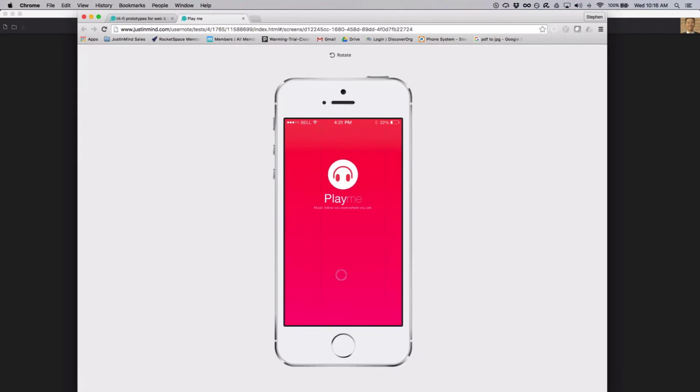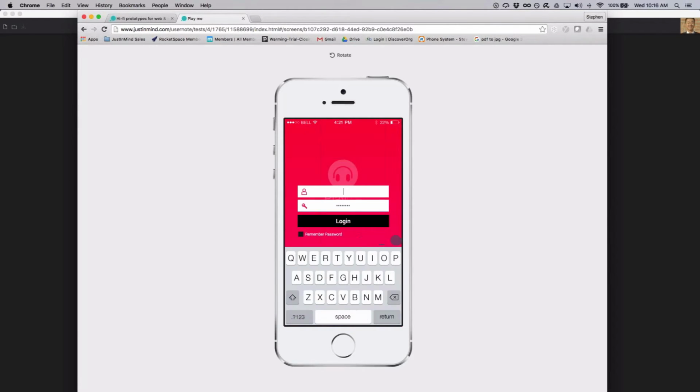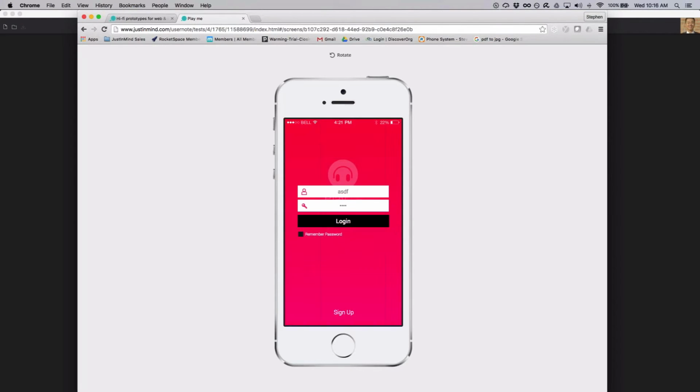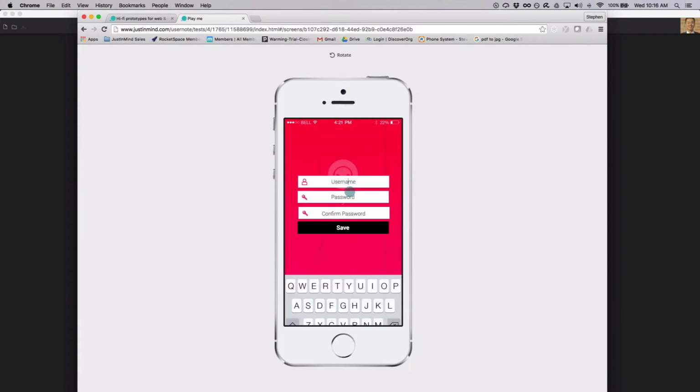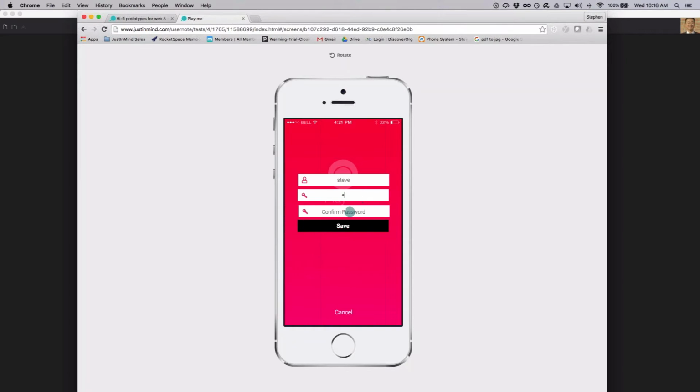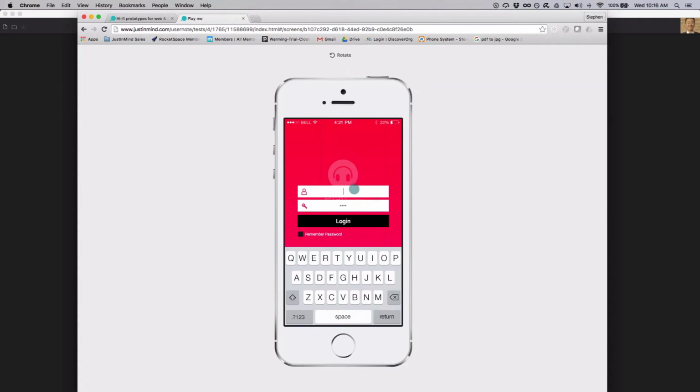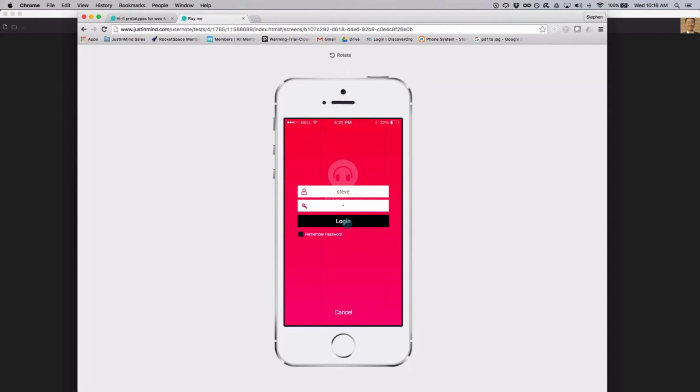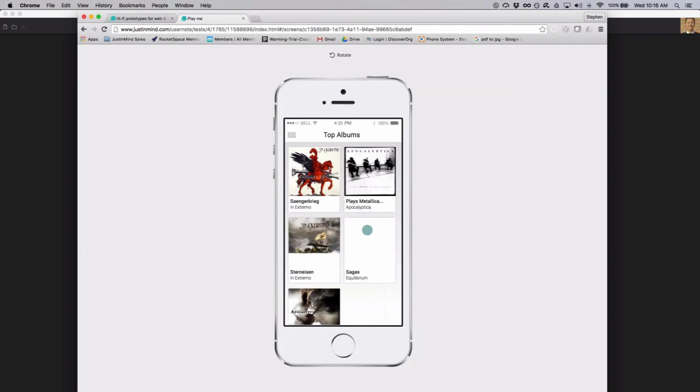Here's a fun one. This is a music player. This particular example is great because it showcases complex logic. For example, if I were to log in with a bogus login, it's actually not going to let me. I can sign up with this feature and actually create a login. Let's create a simple login, confirm the password. We'll save that variable. And now if I go back in, I can log in with the account that I just created.